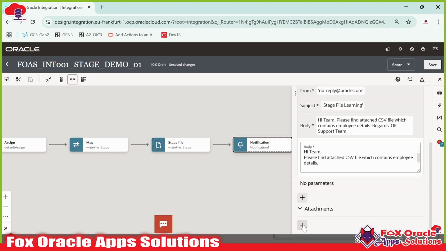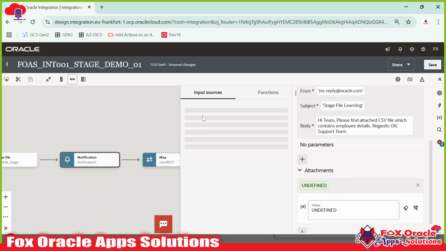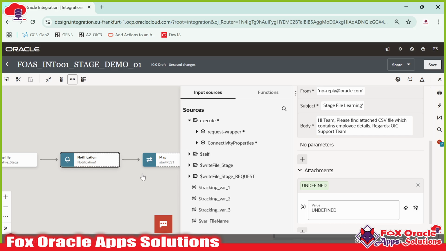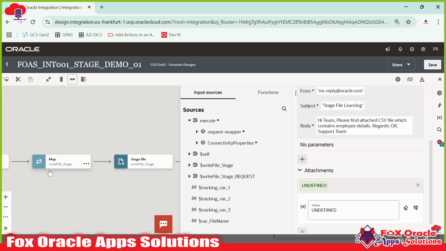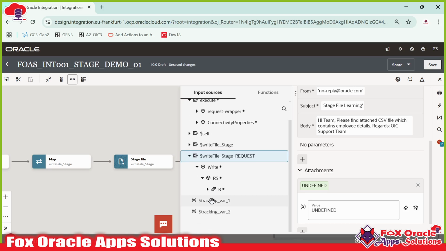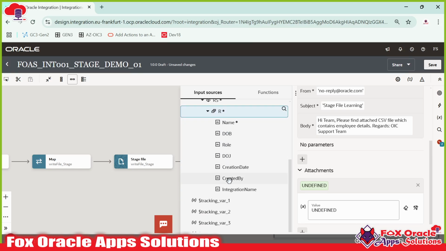Here in attachment, once you click on plus, the source will be opened, and here you can see which one is our endpoint. Our endpoint name is write file underscore stage. Write file underscore stage has two nodes: one node is write file underscore stage, another one is the request. This request is the mapper, and this endpoint is known as this one. Inside this, if you open, you will be able to find the value which we provided in the mapping. You can see in the mapping we provided rs. Inside the rs we have r, and all are having multiple values.